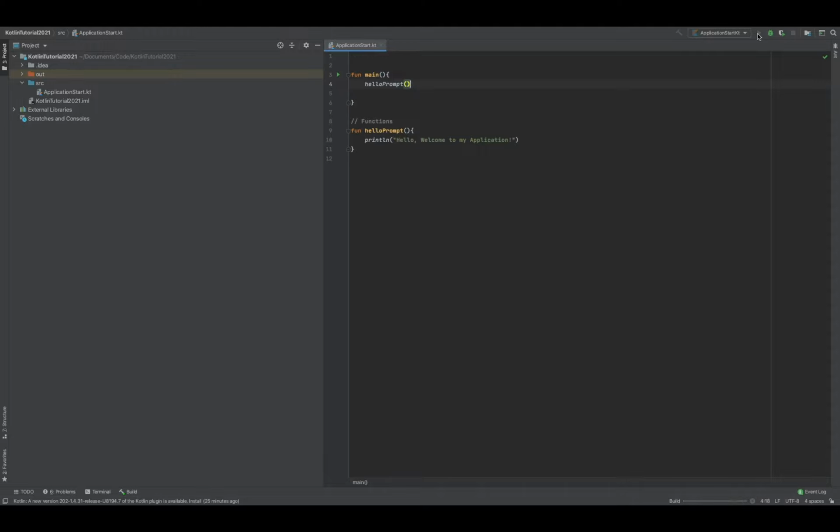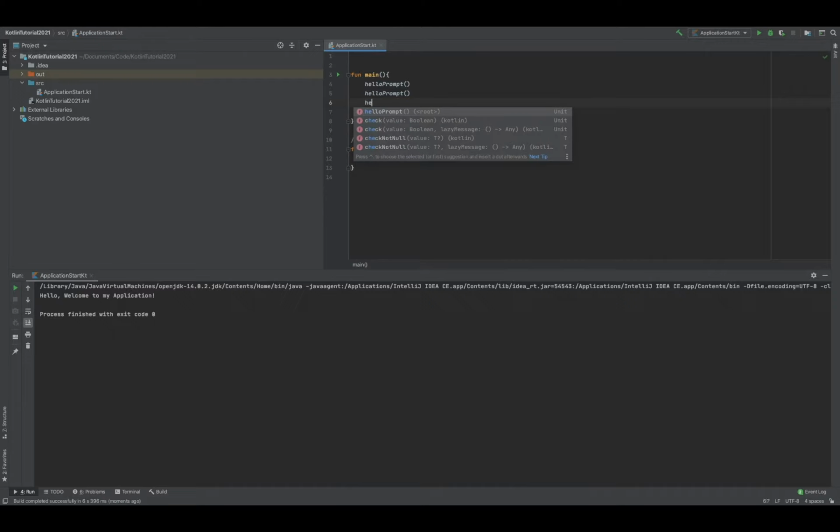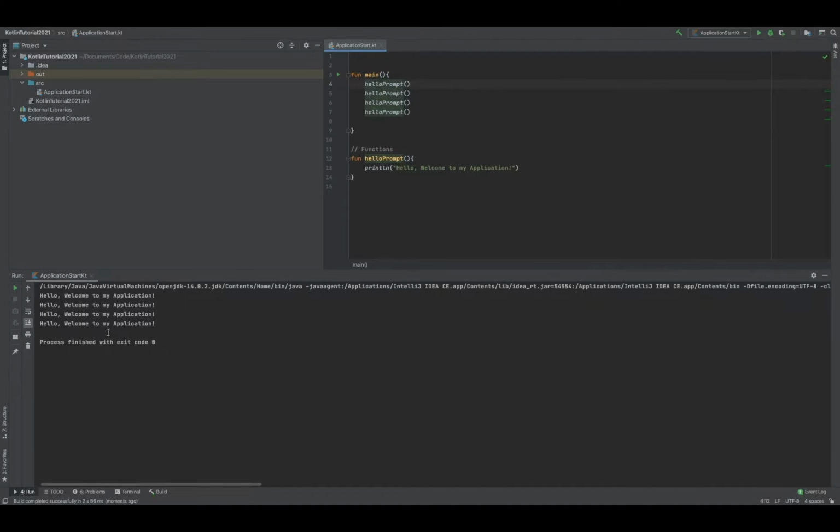When we press this run button, we should see, after this builds, and that might take a little bit, it says "Hello, welcome to my application." That's pretty cool. And we can do this as many times as we want. And that's what allows for the reusability of a function. We don't have to keep typing out println. Obviously, this is a very basic case, but we can have reusable modules or functions. You should try to keep functions as small as possible, and we can run them just like this. And if I were to run this, whoops, you guys should see the prompt 4 times.